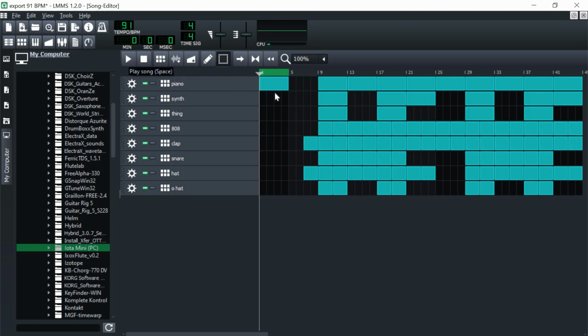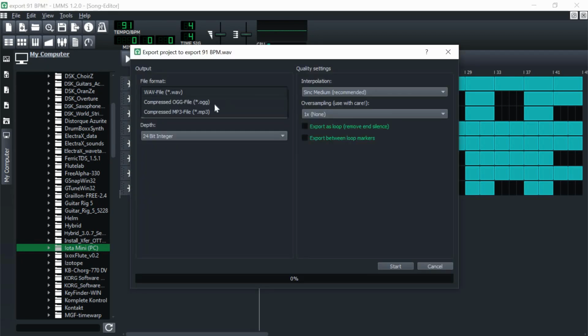So if you wanted to just export this and then drag it back in as a sample or something like that, that might be one potential use for that setting, but I don't usually use that very much. Now the other important file type is MP3 files.